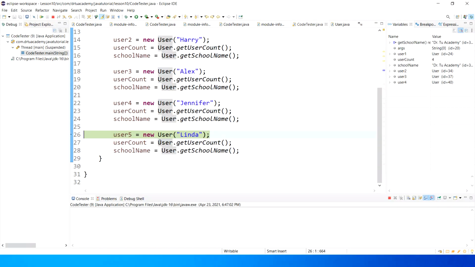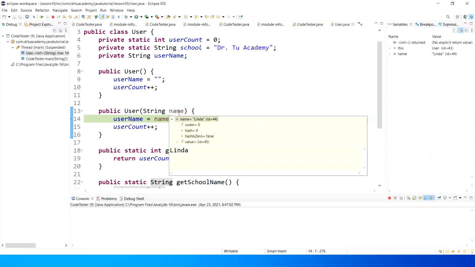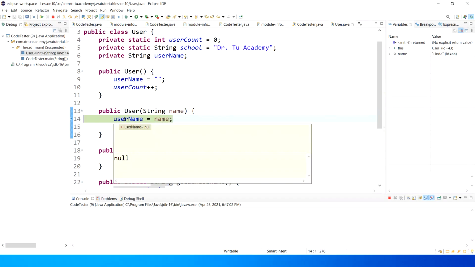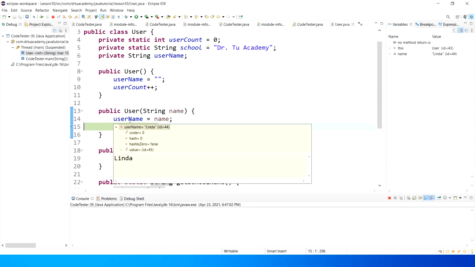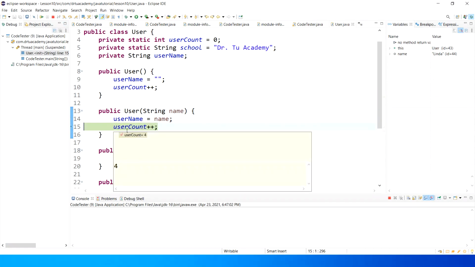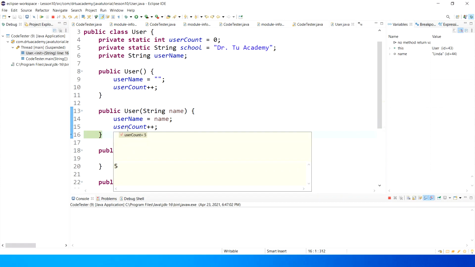Now we are going to create another user object, Linda. Step into it. Name is Linda. We assign Linda to username. Right now the username is null. Step over. Now username is Linda. User count is 4. We are going to increment it by 1. Now user count is 5.